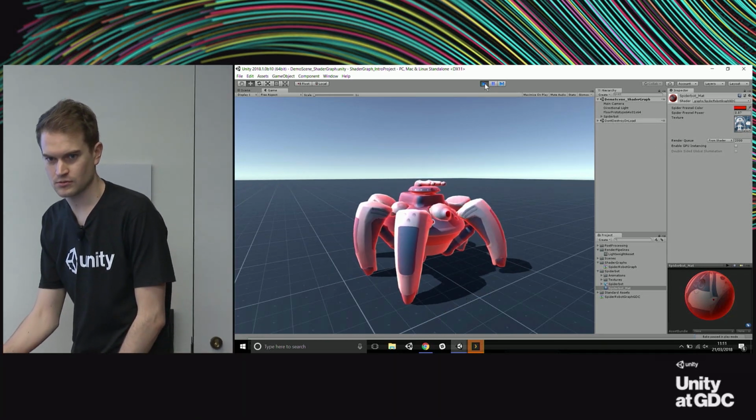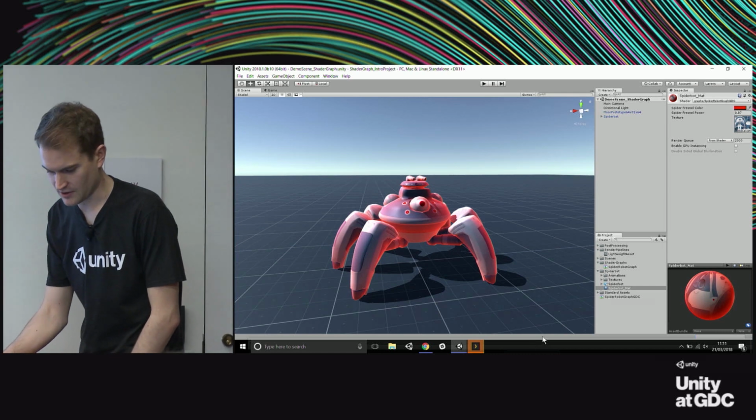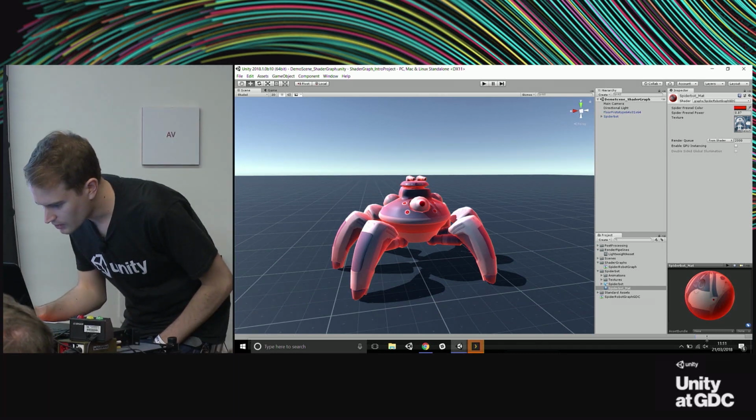Pretty cool so far? Cool, right? I'm going to do more complex stuff now. So if I can grab the window.